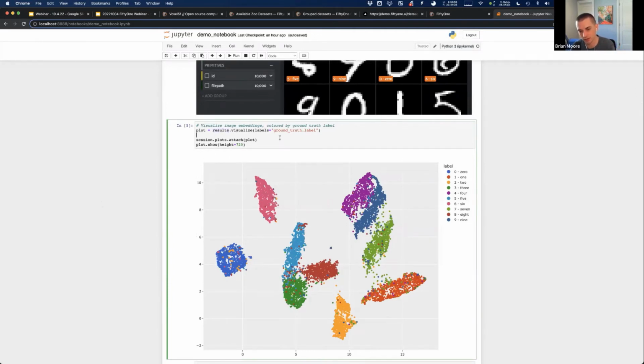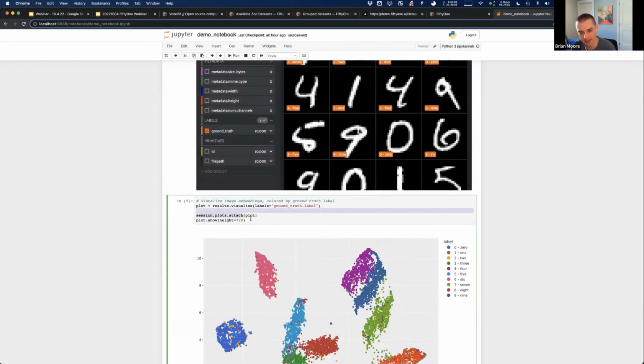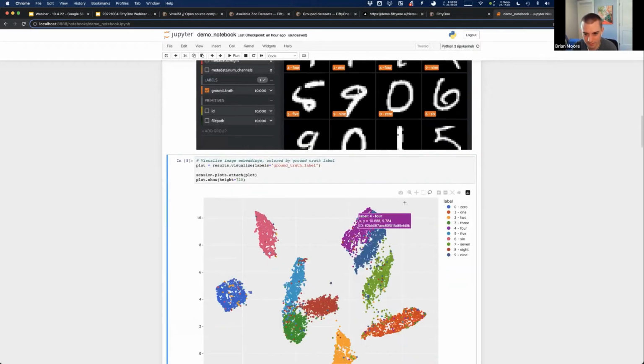And in this case, I have labels. And so I want to visualize the points colored by their ground truth label. So that gives me this plot here. And the neat thing with FiftyOne is you can attach plots like this to your session and make them interactive. And again, this is all open source. Check it out completely for free.